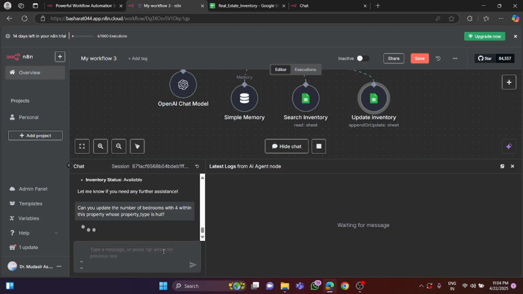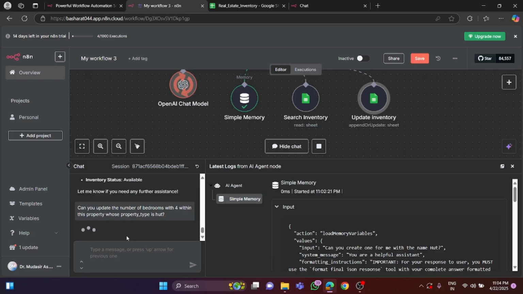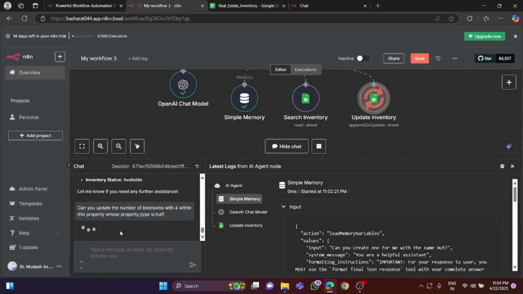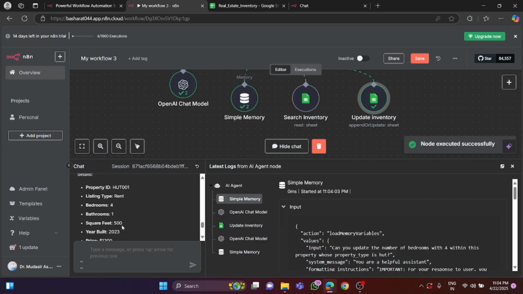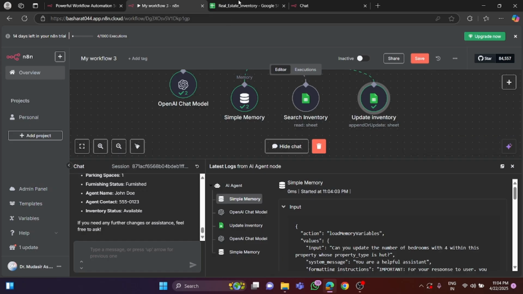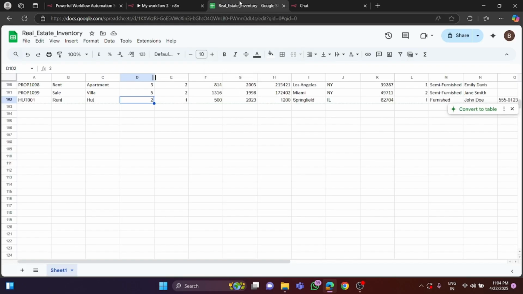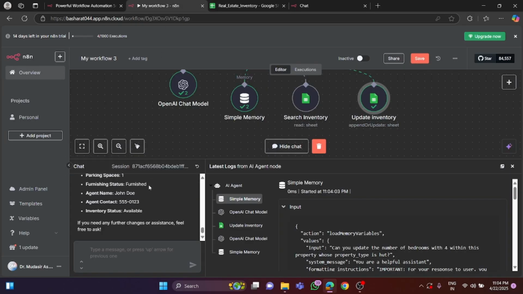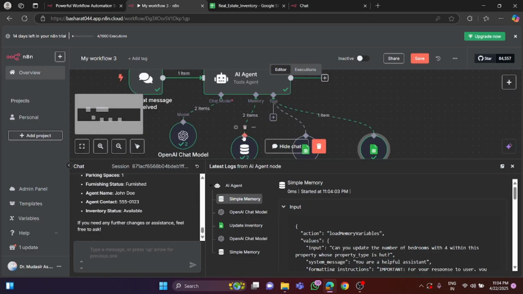Okay, let me check what it does now. So yeah, I think it has added. The number of bedrooms is now 4. Now let me check here whether it has updated. Yeah, if you see here, the number of bedrooms previously was 2. Now it has updated to 4. So it has successfully done this part. So this was basically all about this workflow.